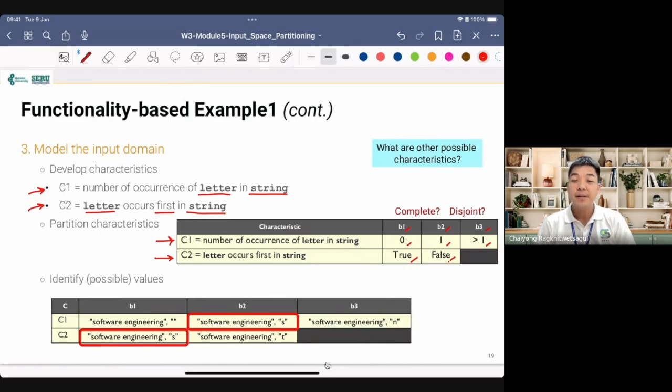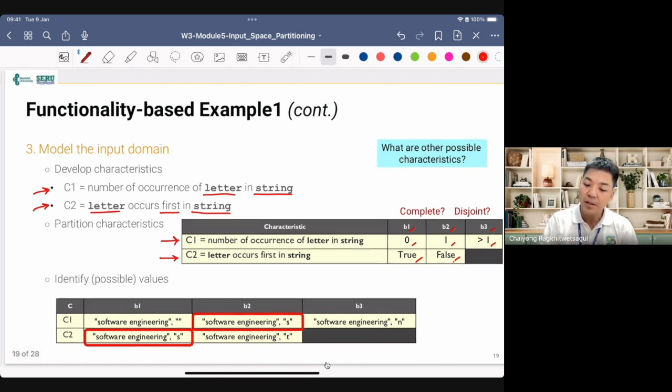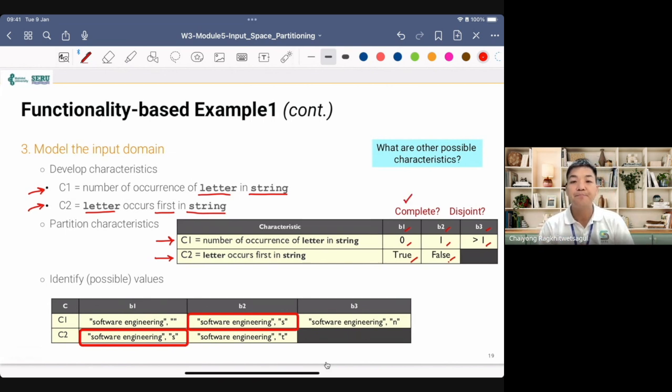Okay, we have seen that for the first characteristic C1, we have three blocks: 0, 1, and more than 1. For completeness, we check whether, if we combine them together, we get the whole range of values of the number of occurrences of letter in string back. If we combine them, we get the number of occurrences starting from 0, 1, and more than 1, and those are all possible values of occurrences of a letter in a string. So the completeness of C1 is satisfied.